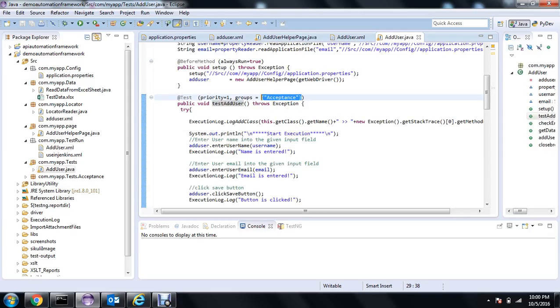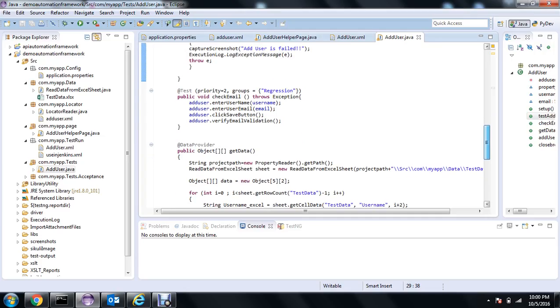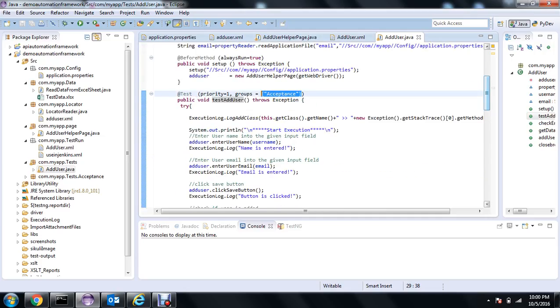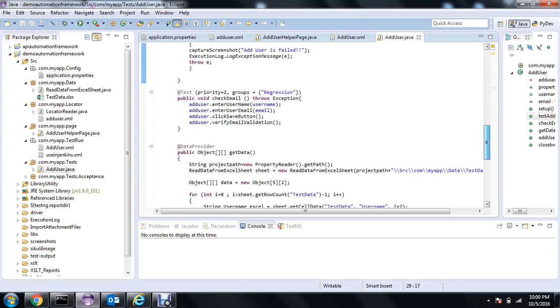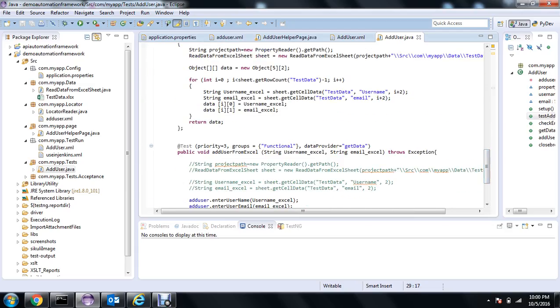Okay, so this is the advantage of groups, and the priority is given over here because we want to run the tests in a proper sequence. So priority 1 test case will run first, priority 2 will run second, and priority 3 will run third. So the sequence would be 1, 2, 3.